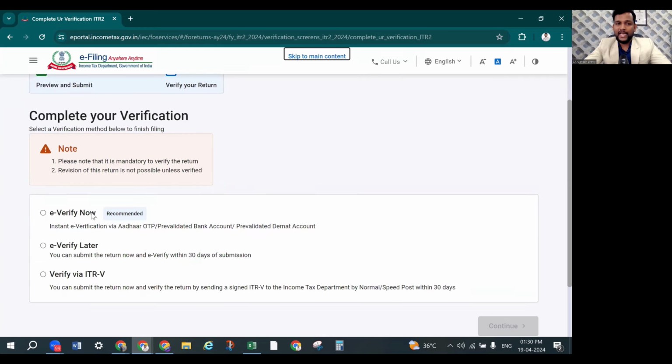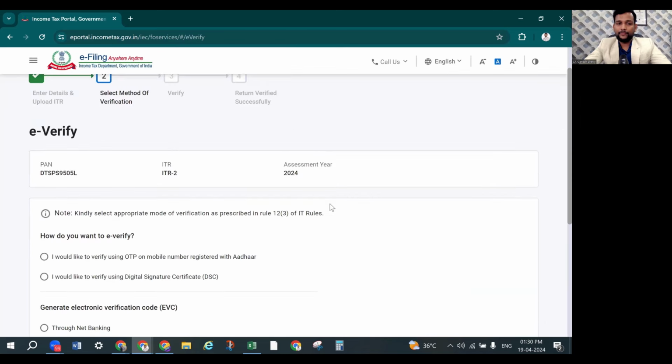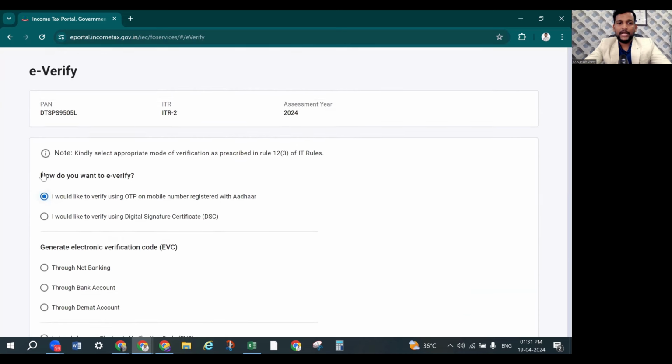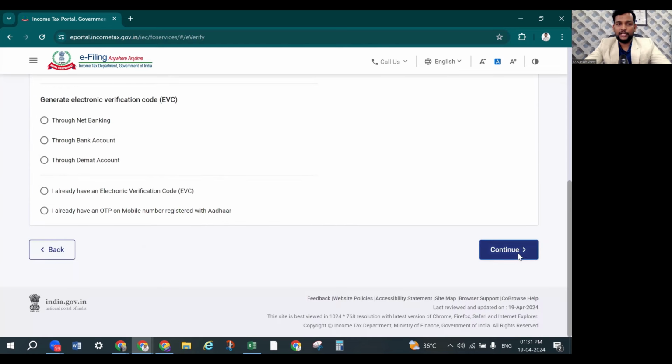So in the verification tab, you have various options. You can e-verify now, as well as later also. Let me click on e-verify now and click on continue. So the return verification can be done using Aadhaar OTP. You'll get an OTP on your mobile to which Aadhaar has been linked. So click on that particular option. I would like to verify using OTP on mobile number registered with Aadhaar. Or alternatively, you can also verify this through the DSC, Digital Signature Certificate. So I am selecting the first option. Let me click on continue.